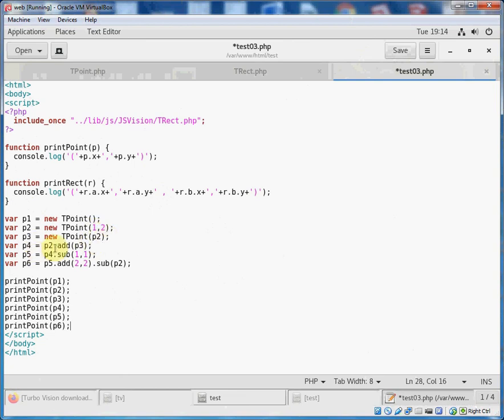P4 is actually P2 added to P3. So P2 added to P3 is 1, 2 plus 1, 2. This should be 2, 4. P5 is P4 minus 1, 1. So 2, 4 minus 1, 1 is 1, 3. This should be 1, 3.